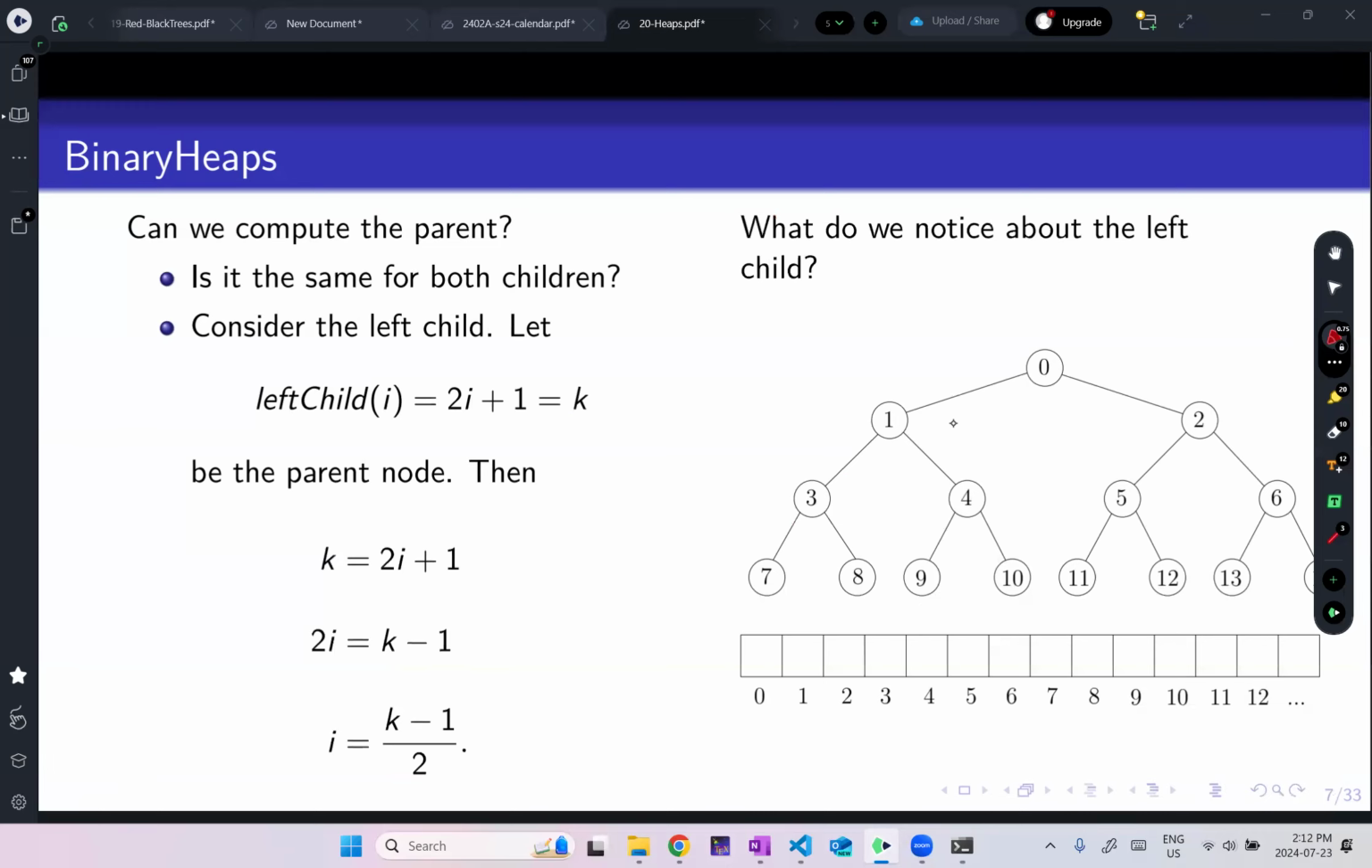All right. What do we notice about the left child? If I look at the index of left children, what is something they all have in common? They're all odd, yeah. Which is nice. It means this is always going to give me an integer. The left child of the root is 1, it's odd. The left child of 1 is 3, it's odd, right? This is in some sense the definition of an odd number, 2i plus 1.